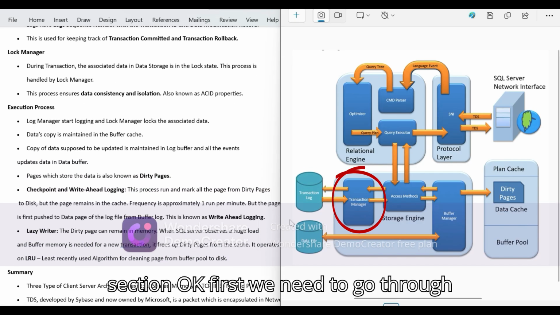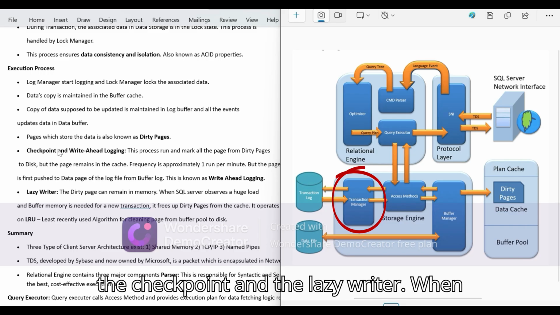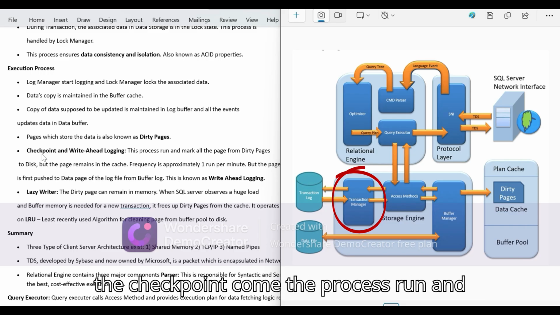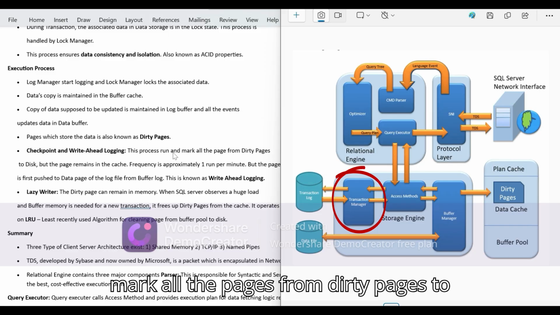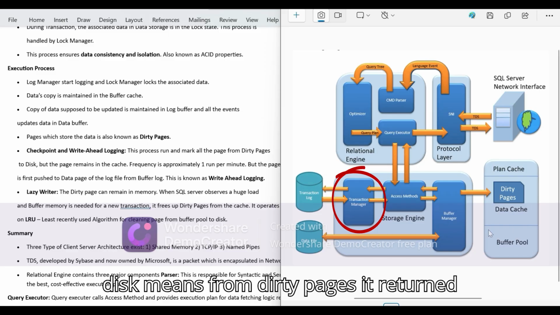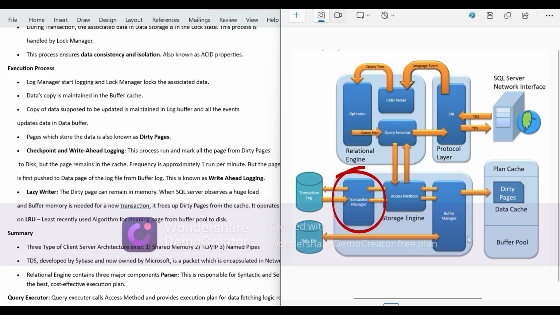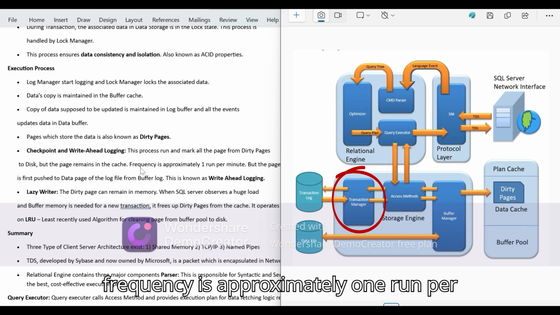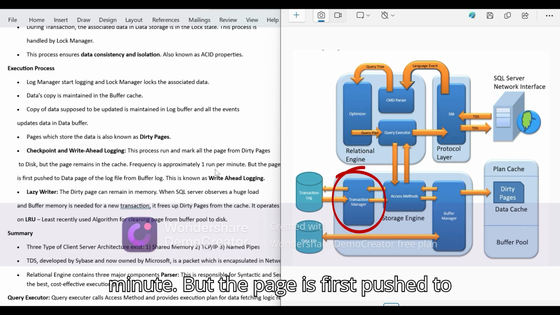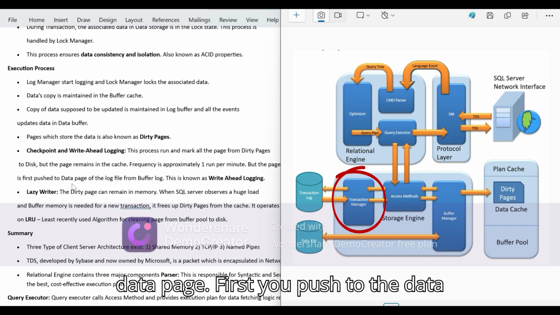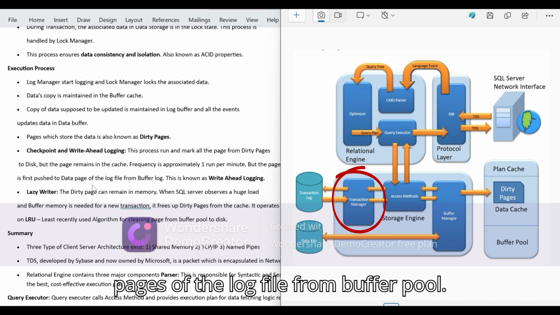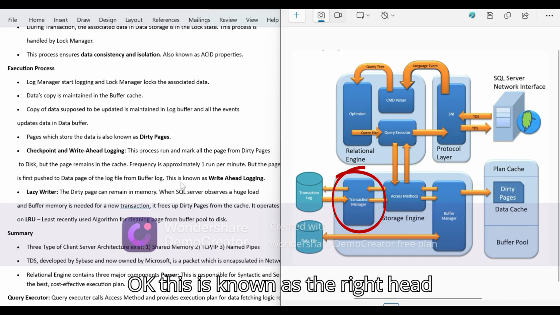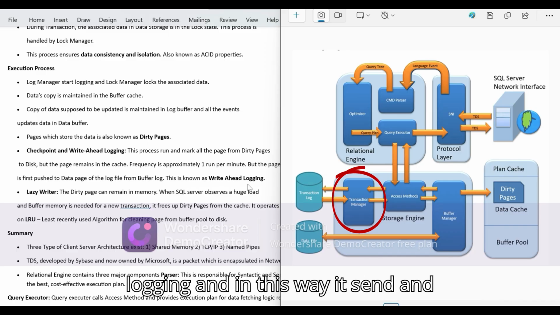Okay, first we need to go through the checkpoint and the lazy writer. When the checkpoint comes, the process runs and marks all the pages from dirty pages to disk. Meaning from dirty pages it is written to the disk, but the page remains in the cache. The frequency is approximately one run per minute, but the page is first pushed to the log file from the buffer pool. Okay, this is known as write-ahead logging. And in this way it sends.